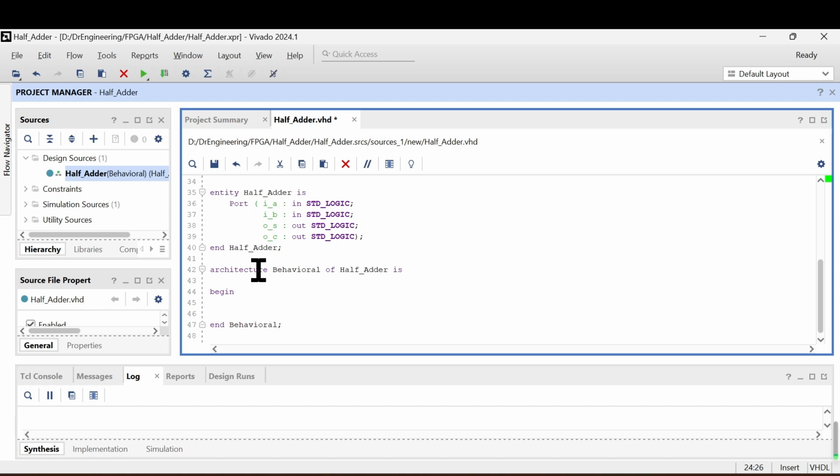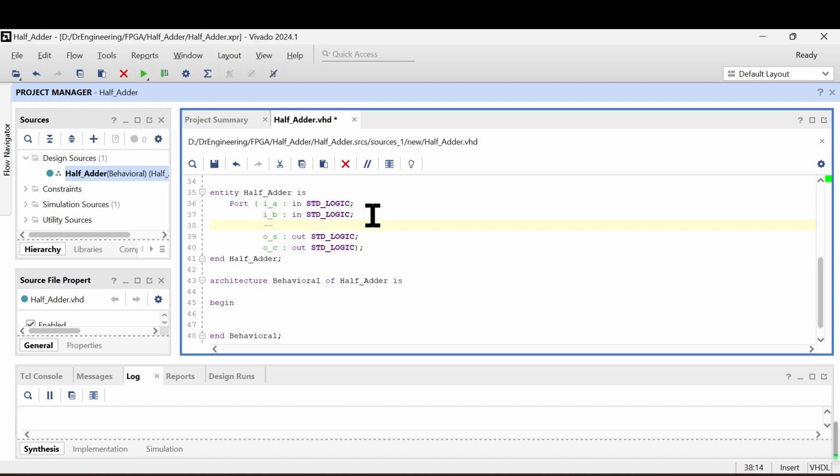The entity defines the input and output ports, and the architecture defines the functionality, which is implemented between the begin and end statements. For the entity, we only need to define the interface, or the ports, that describe how the half adder interacts with the outside world. To keep things clear, let's add a comment separating the inputs from the outputs. In VHDL, comments are written using 2 dashes.